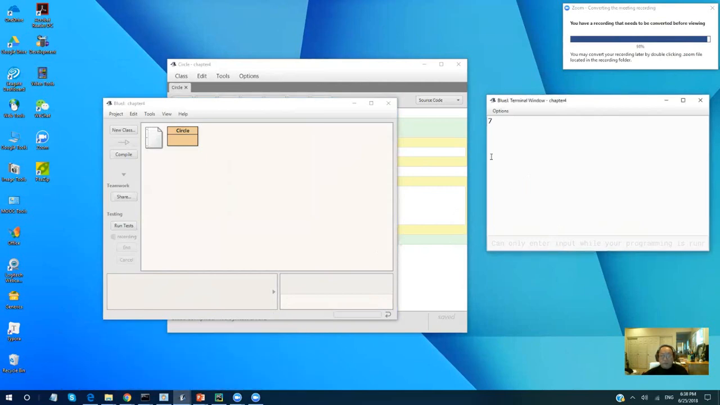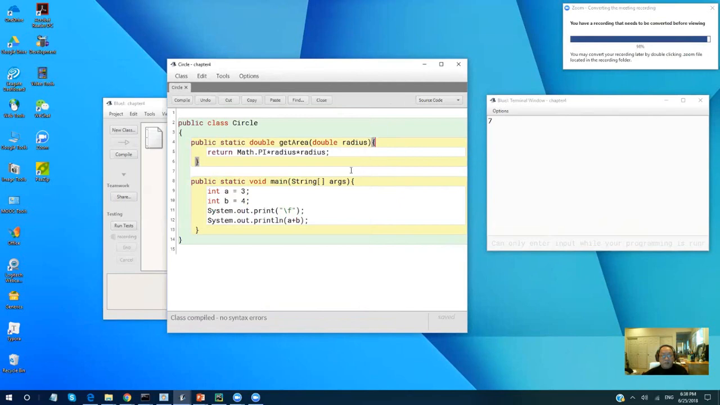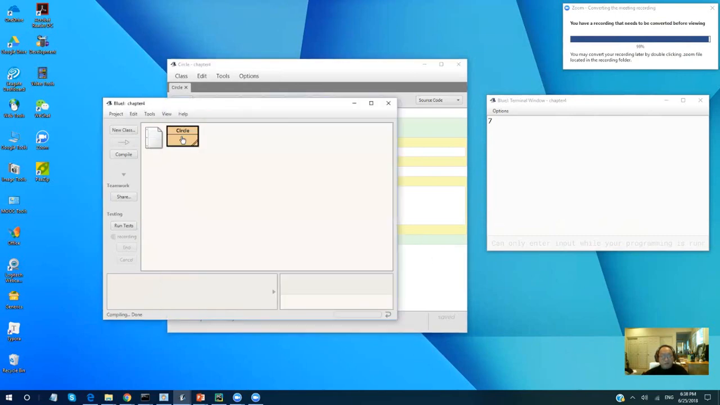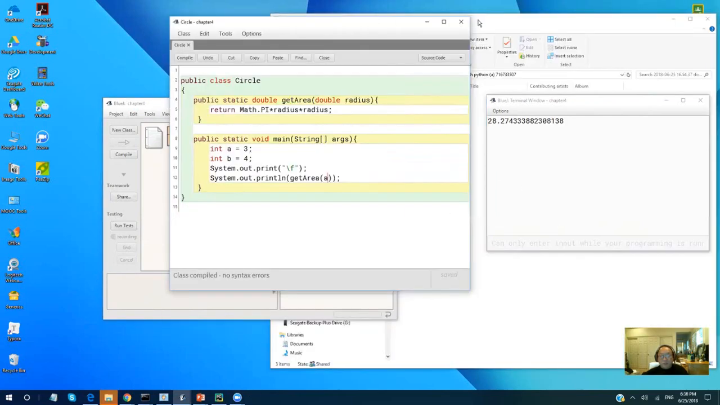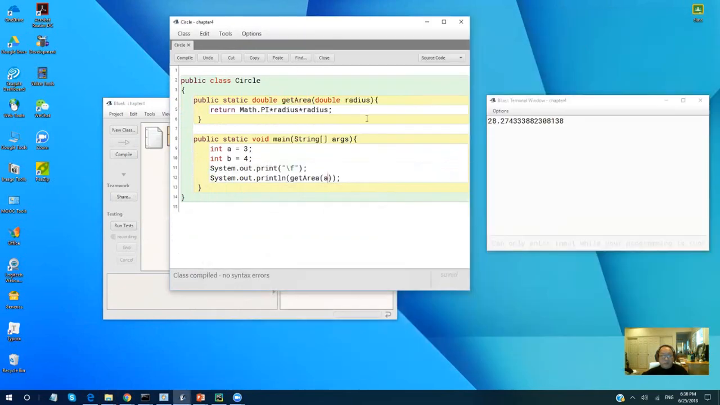Sometimes it takes a while. Oh, I did not bring it actually. Sorry. So here, let me say this one. Let me say actually getArea of A. Okay. You got the area of a circle with a radius of 3.